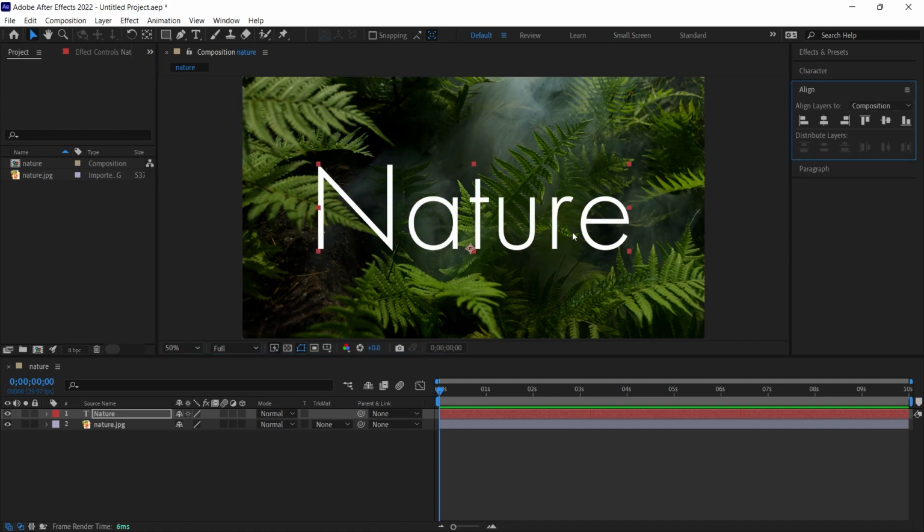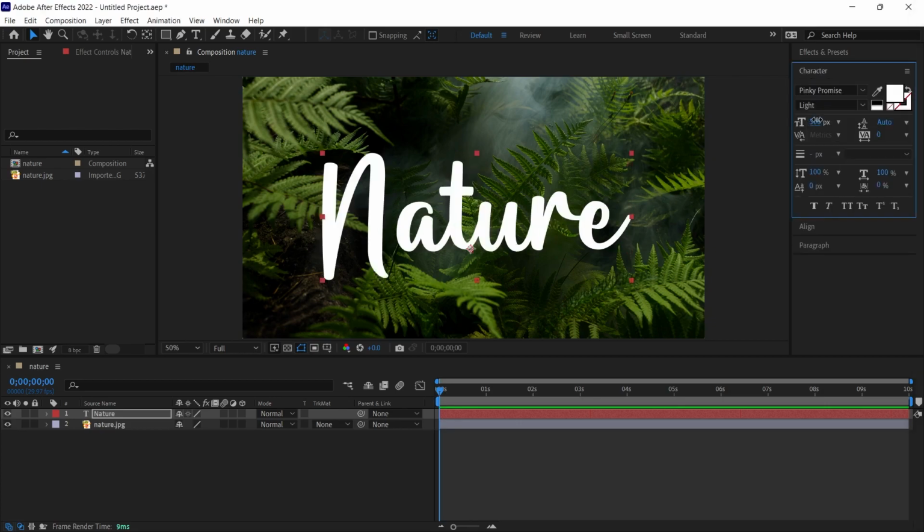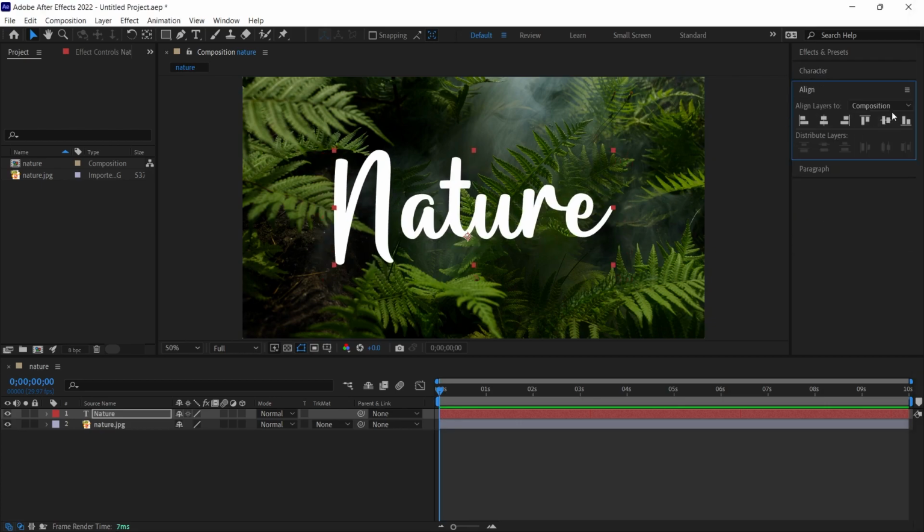Since our aim is to animate the handwriting, it would be nice to have our font in the form of a handwriting. You can download handwritten fonts from sites that provide free fonts, such as DaFont. This is how I change my font. And after recentering the page, we can now move on to the handwriting animation.